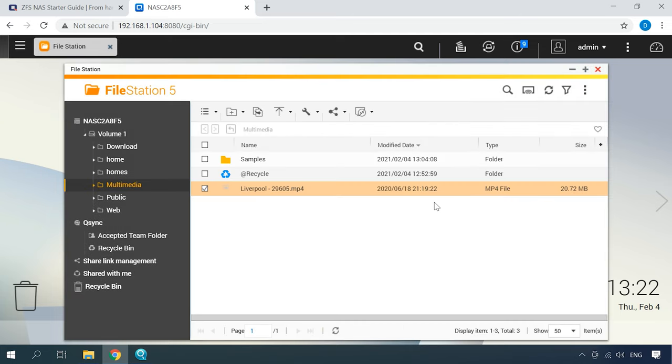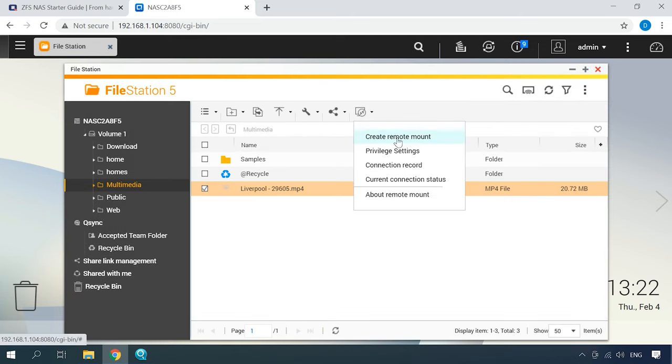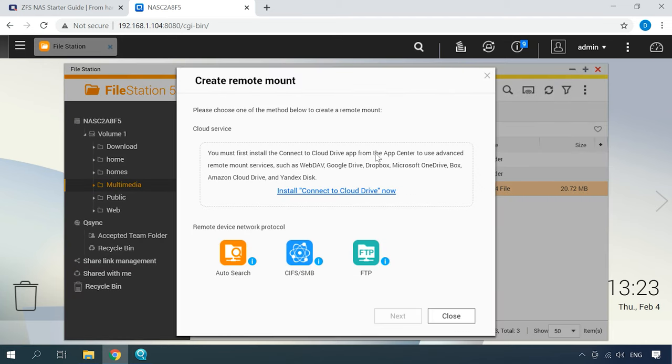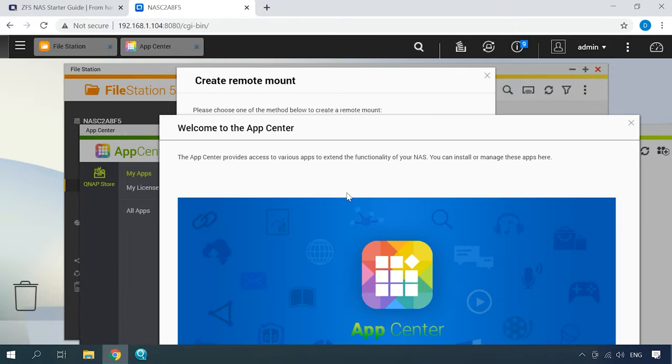To add more functions, you can create a remote mount. The remote mount service lets you use a unified interface to manage files stored on local, external, and remote devices, as well as on cloud services. It supports Google Drive, Dropbox, OneDrive, and various network protocols like CIFS, SMB, and FTP. To connect to cloud services, download the Connect to Cloud Drive app from the App Center.